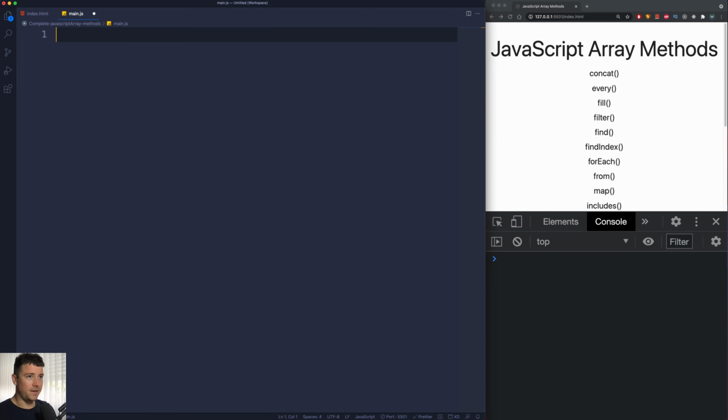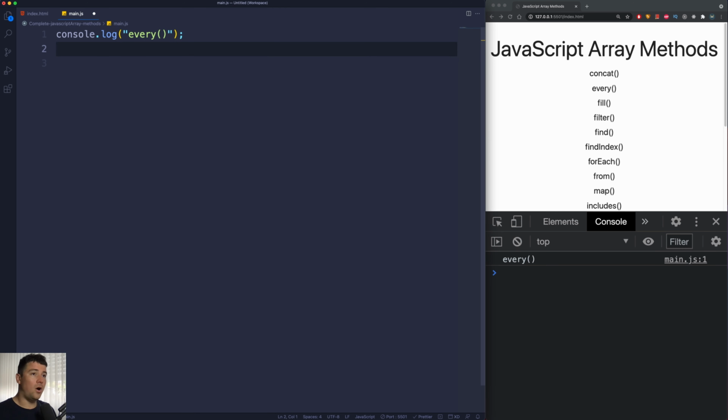So let's take a look at the method every. Let's first of all console log here the string of every. The every method checks if all elements in the array pass a test. This test is provided through a callback function. The every method will execute this function once for each element present in the array. If it finds an array element where the function returns a false value, the every method returns false and does not check the remaining values. If no false value is found, then the every method will return true.